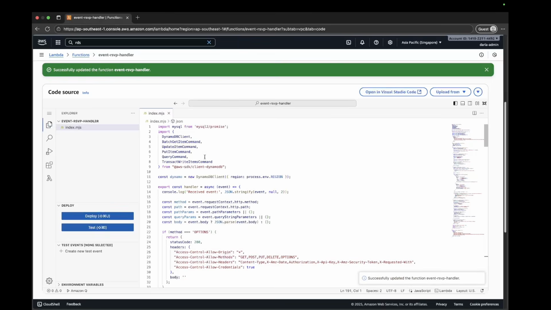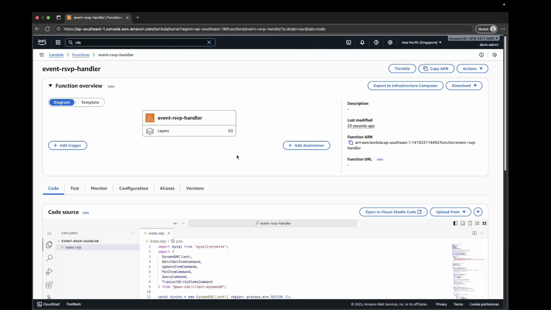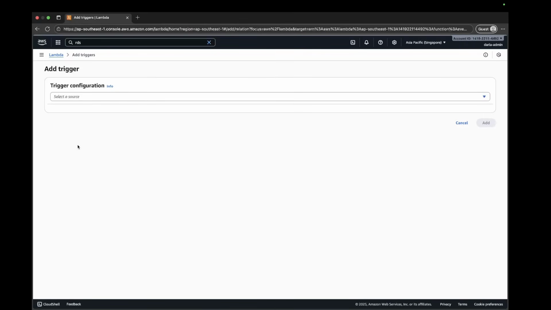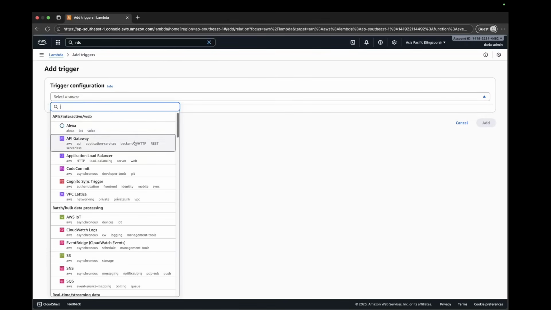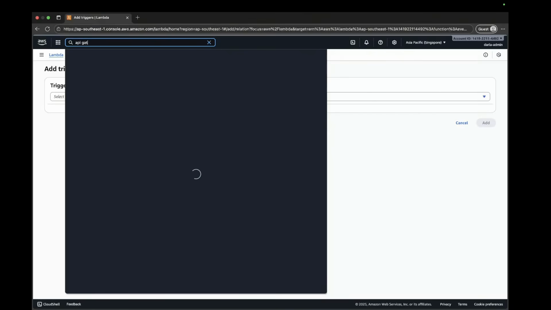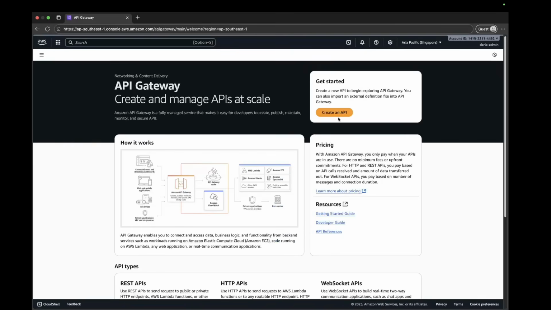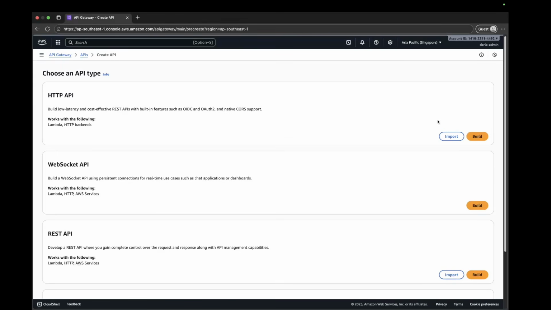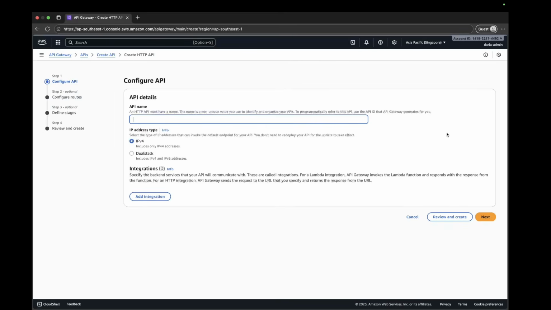There. Now this Lambda has code. What will make the Lambda do its job? The trigger. So we will add a trigger right here, and we will choose API Gateway. So let's go to API Gateway. Now let's create an API and let's choose HTTP API.